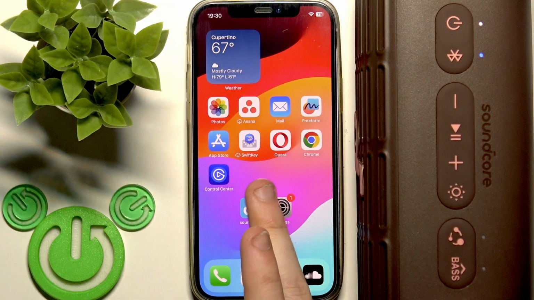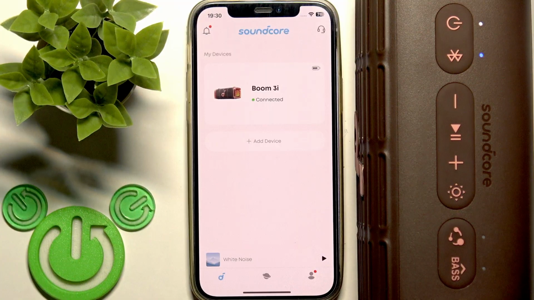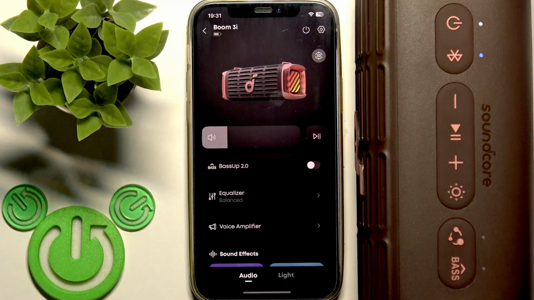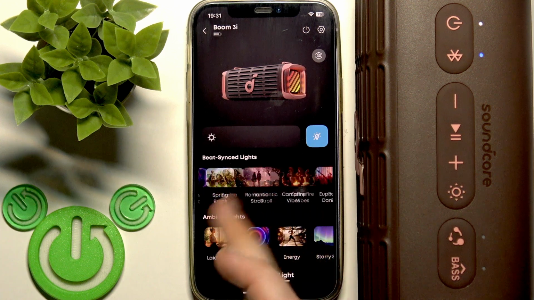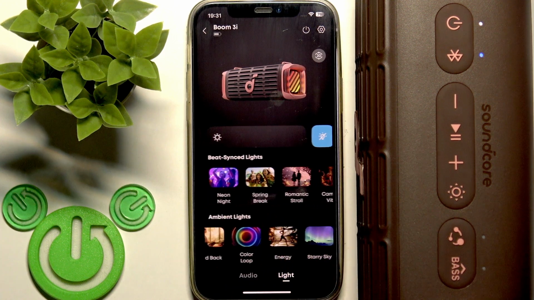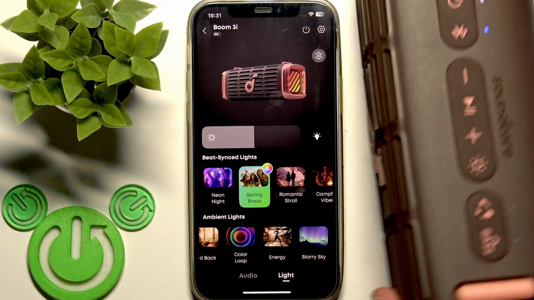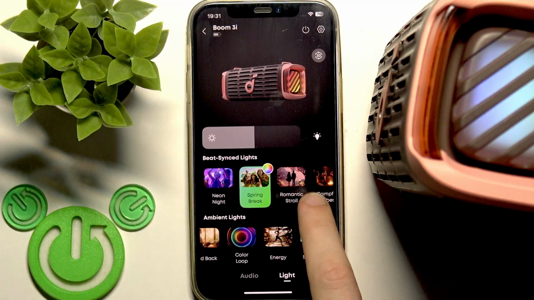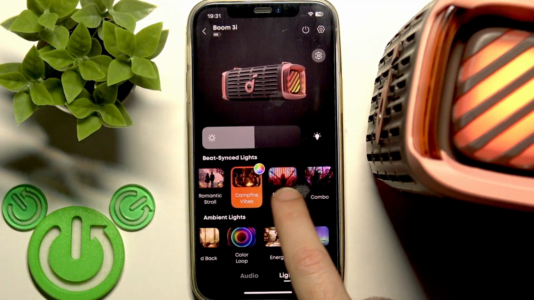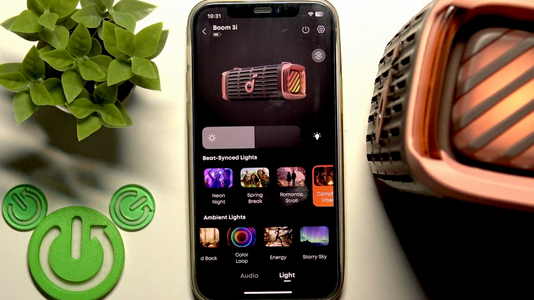So you need to go to the SOUNDCORE app. Your speaker should be connected with the application, then you need to tap on it and go to the light at the bottom. And right here we have all the LED light modes, so you need to tap on the best one for you. And now, as you can see, we changed it. You can also use ambient light, it's up to you.